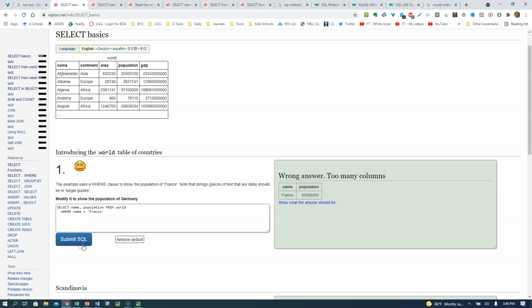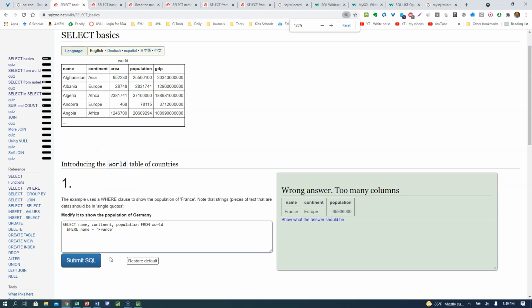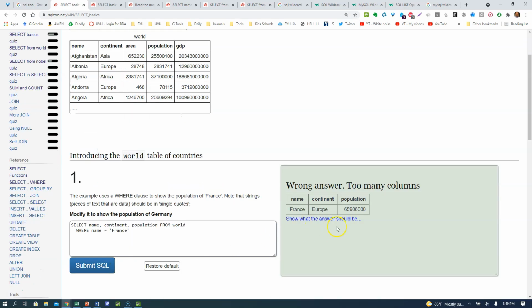So if I write this, this is going to be the name. In fact, let's write the name, continent, population from world, where name is equal to France. We'll run it. Okay, I'm going to go ahead and make this a little bit bigger. Now it's telling me it's a wrong answer because there's too many columns. It also wants it to be Germany. Okay, and they only want me to grab the population.